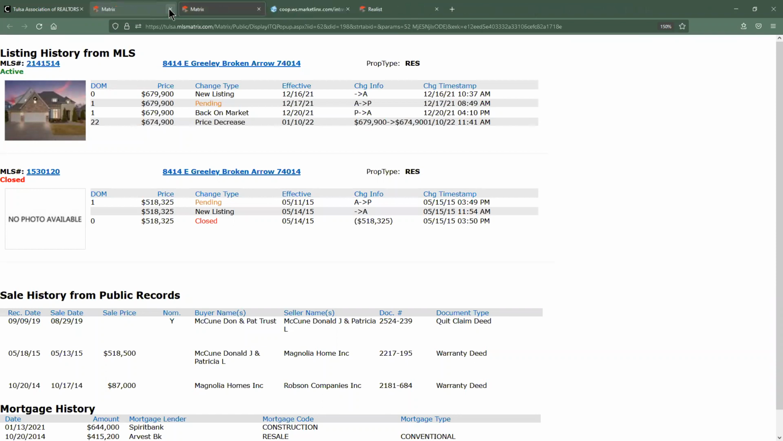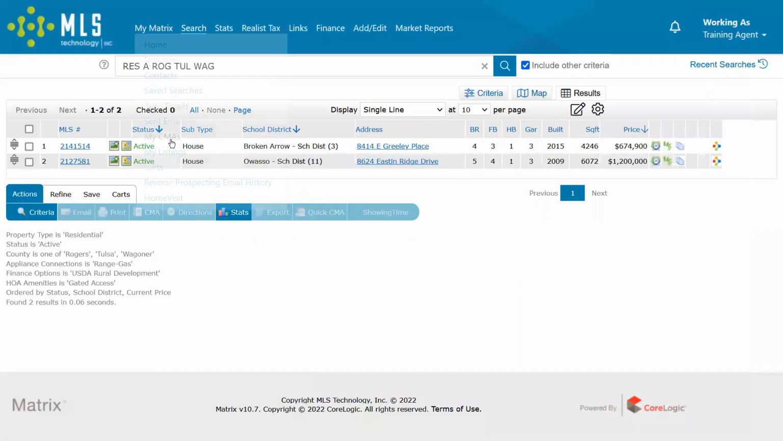Oops, let me close all these. You can kind of switch between them. We also have a start a transaction option. This is going to take the information from the listing and just dump it into a brand new transaction in Transaction Desk. It's going to include any of the documents that were actually uploaded to the listing.